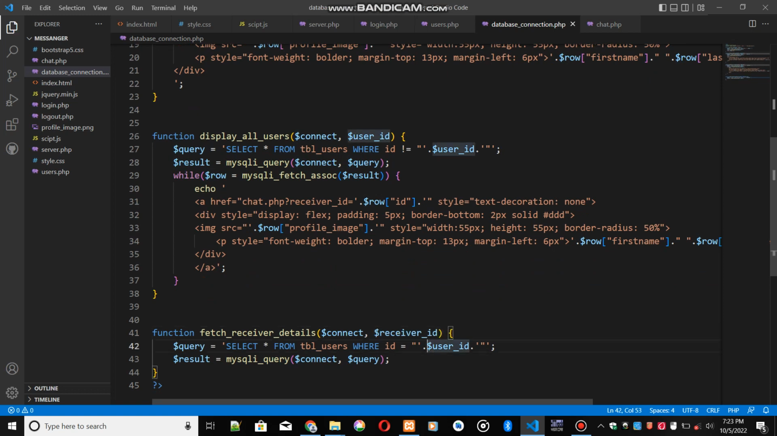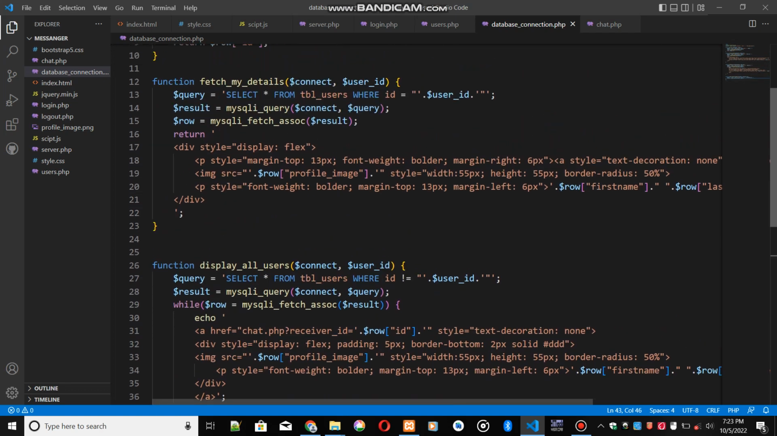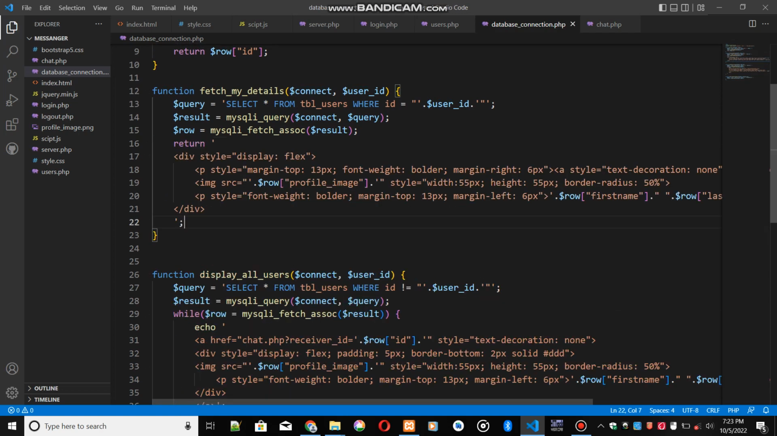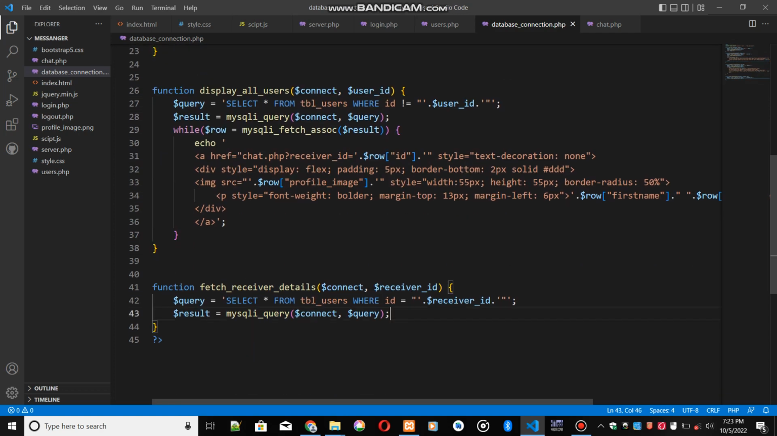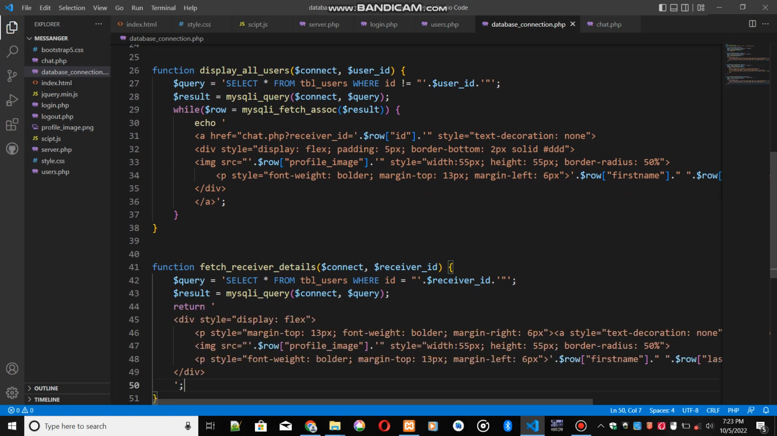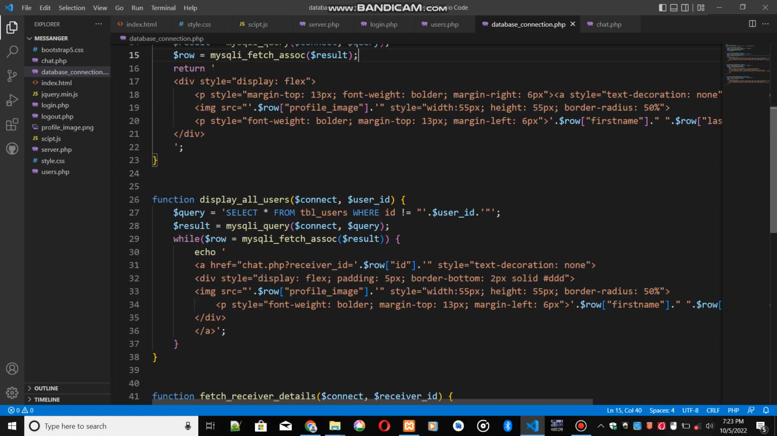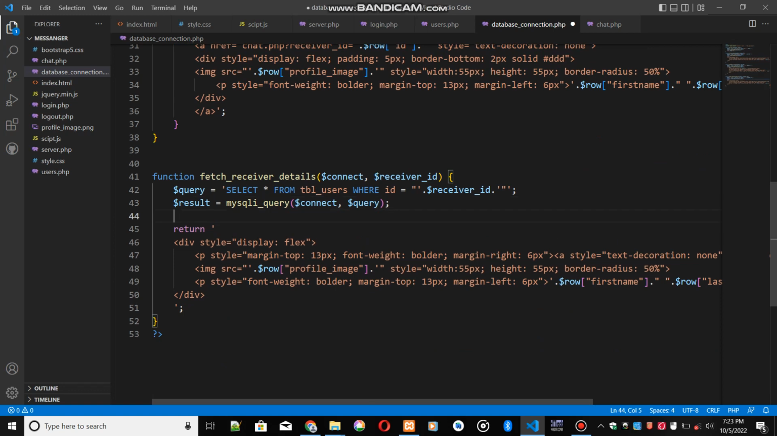So you are going to replace this just like this, and then row equals mysqli_query, connect and query. So now what you need to do is to come up here, we want to save time, and then copy this return from this other function and then paste it right here. Then you also go back there and then copy the row just here to fetch associatively the details of the user who is going to be the receiver of our chat messages.